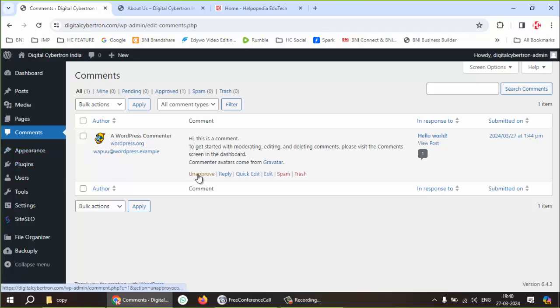I have the option to unapprove, or I can mark as spam, or if I don't want to approve it, I can even trash this. So like this, I can use these options over here. If I want to reply back, then I can also reply back. If someone has written a good comment, then I can reply saying thank you for posting this comment, and whatever their queries are, I can answer them over there itself. So that is the comment section over here.